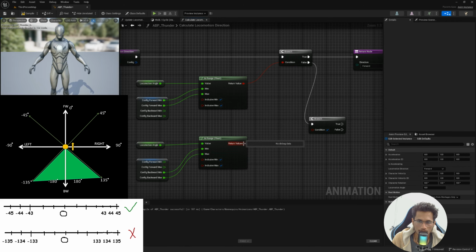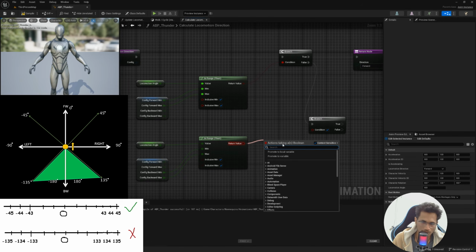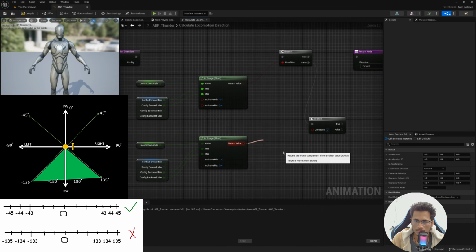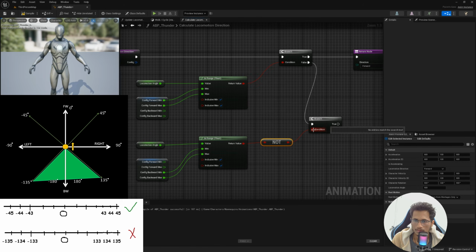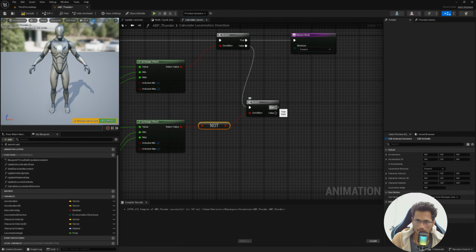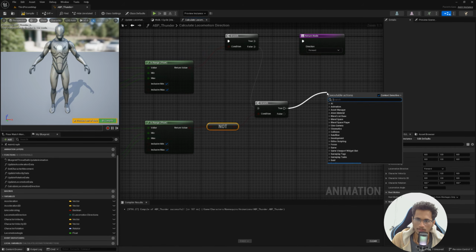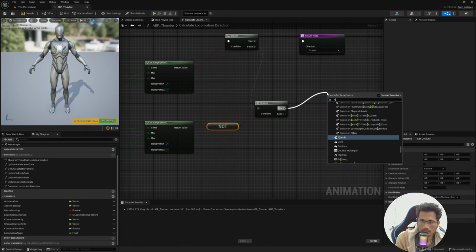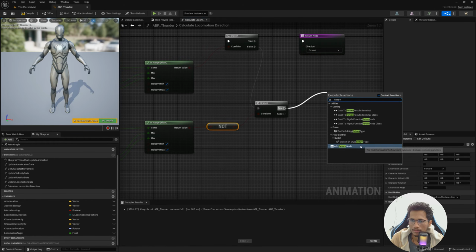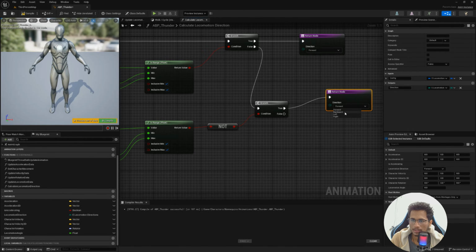Okay, so we are going to revert the output of this. Okay, so we do not want between this range. So we use not boolean, we connect it here. Okay, let's go and say if it is not, then that means it's a backward movement. Add a node, say it backward.